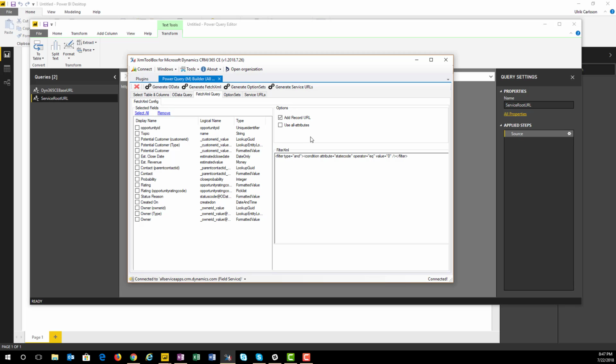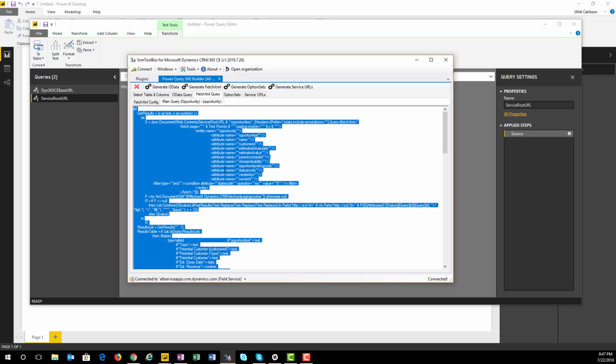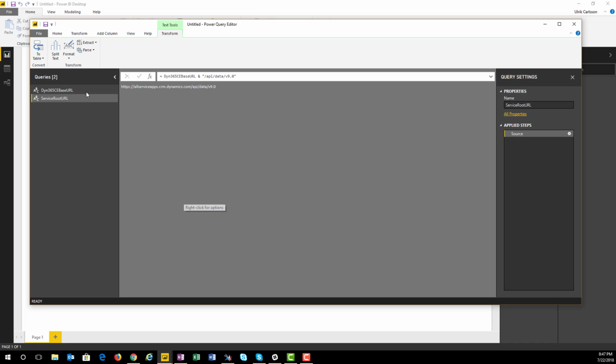So now that I've made some of my modifications here, I can go ahead and click on generate FetchXML, and it'll basically generate the whole fetch for me, and the Power Query code, or the M code, it's also called, that I can use inside Power BI. So I'll basically just cut and paste this whole selection here. I hit Control A on the keyboard to do that selection.